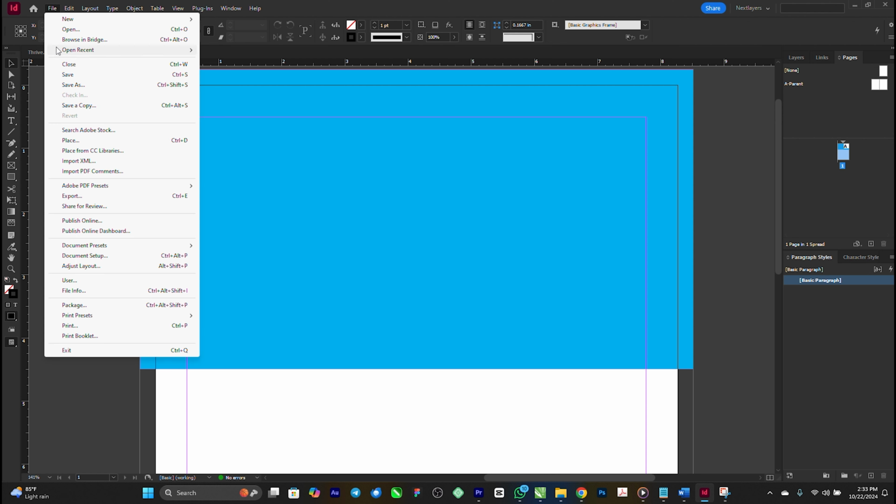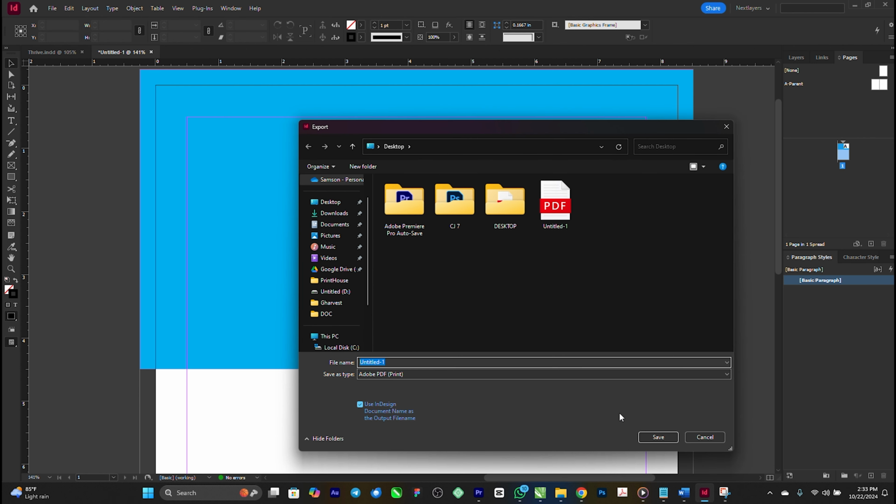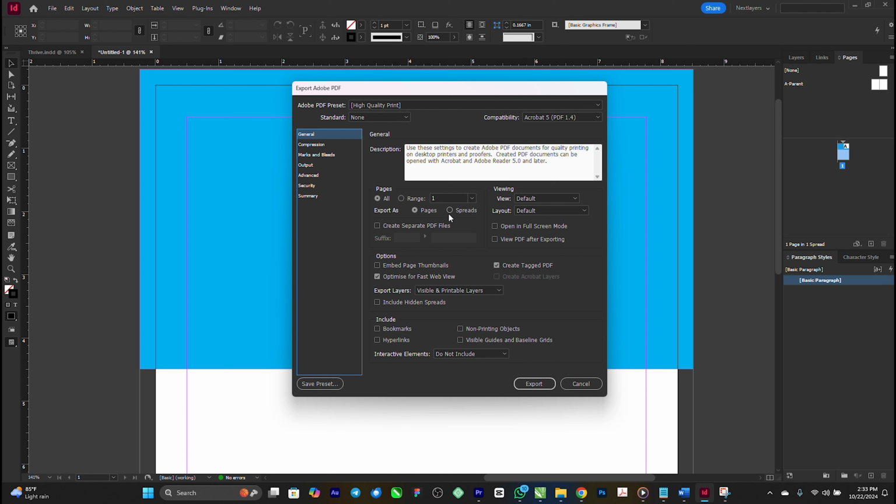You just go to your file, say export. You can use export or use preset. Preset is faster because it's been done for you. I will just say Untitled 2. When I click OK, it will give me a dialog box.